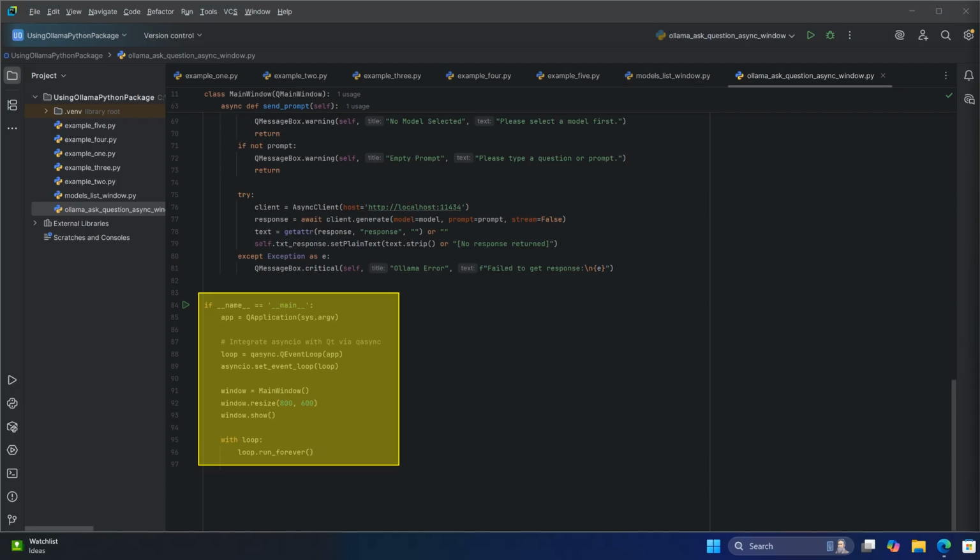This setup allows the interface to remain responsive while executing background tasks such as sending prompts or retrieving models from Ollama. It's the key integration point that combines asynchronous Python logic with real-time user interaction in a single application.